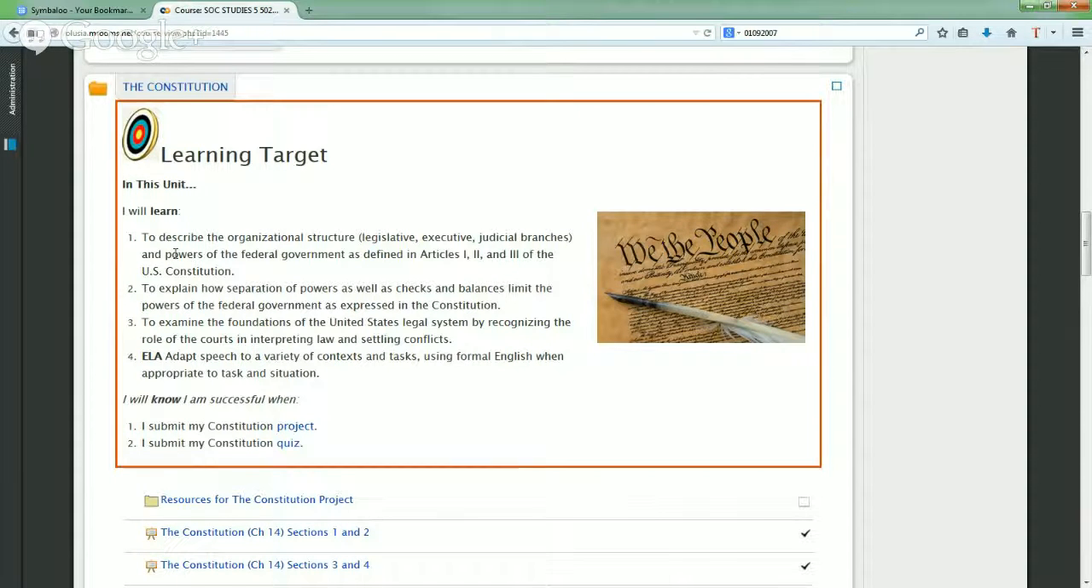You're supposed to show that you can, it says, "I will learn to describe the organizational structure," which all that means is that the government is broken down into three branches: the legislative branch, the executive, and the judicial branches. You're supposed to know those three branches, the powers that they have, and where they're defined. They're defined in the Constitution.